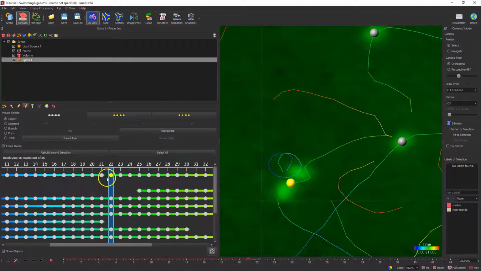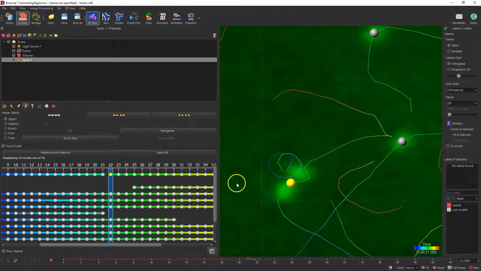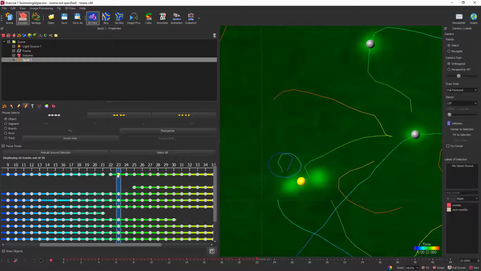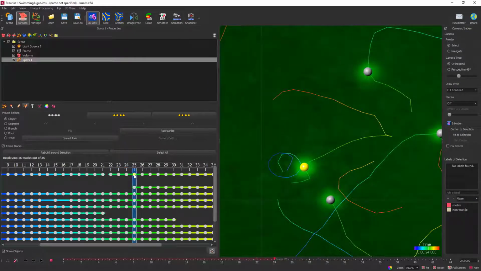All right, so we can see it's this object right here, and I've broken that track right before it. And actually, I'm going to go to the next time point, and the next time point, and the next time point. All right, right here, I have two spots again. So before that, I'm going to break as well.